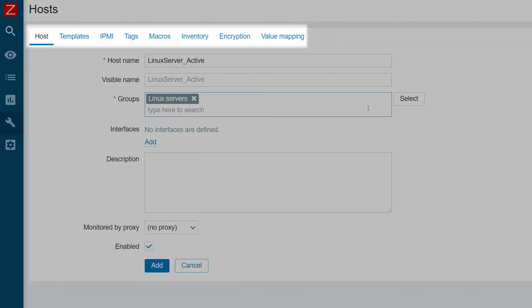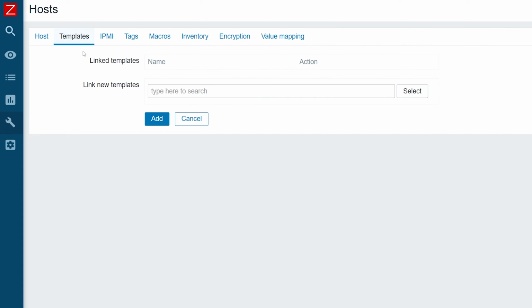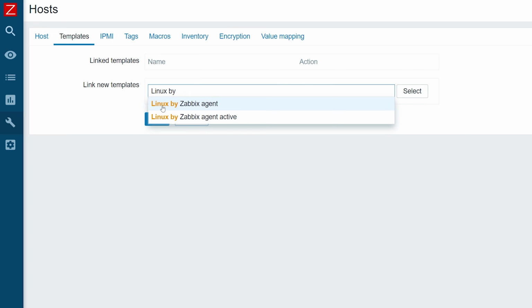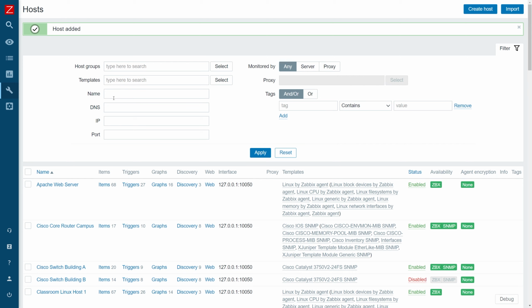Now, let's navigate to the Templates tab and assign the Linux by Zabbix agent active template to our host. Click the Add button to create the host. We're all done here. Let's wait for a few minutes so the Zabbix server and Zabbix agent have time to pick up the configuration changes.